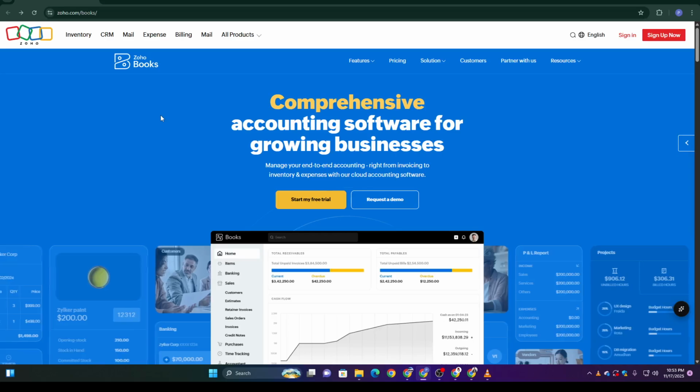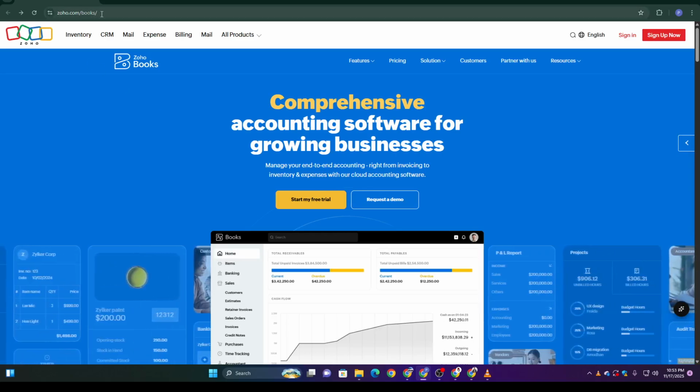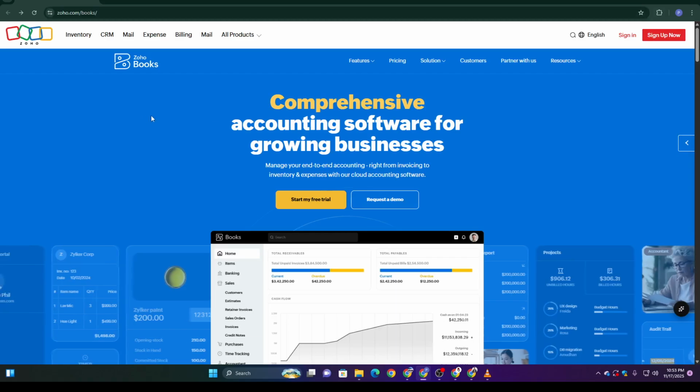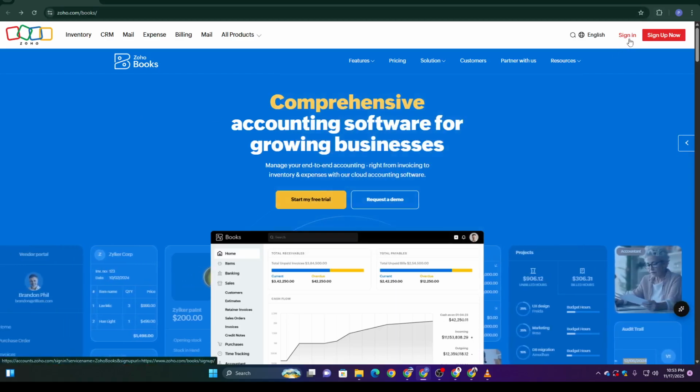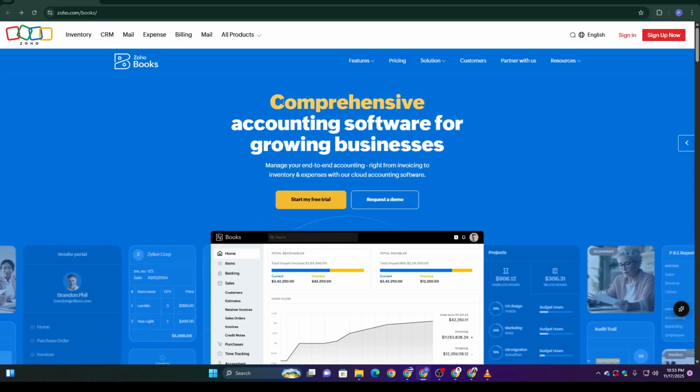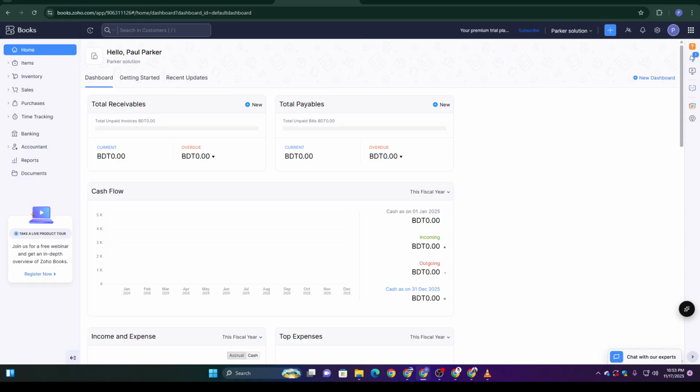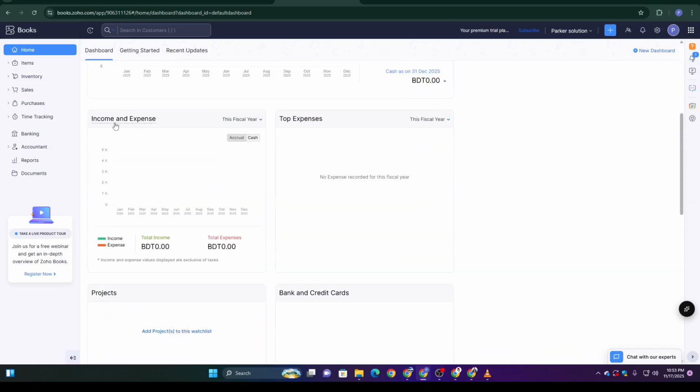First, head over to your browser and open Zoho Books. Log in with your credentials. And if you use it regularly, it's a smart idea to bookmark the page for quicker access. Once you're in, you'll land on the dashboard. This is your command center. It gives you an overview of cash flow, receivables, payables, and recent activity, making navigation super easy.